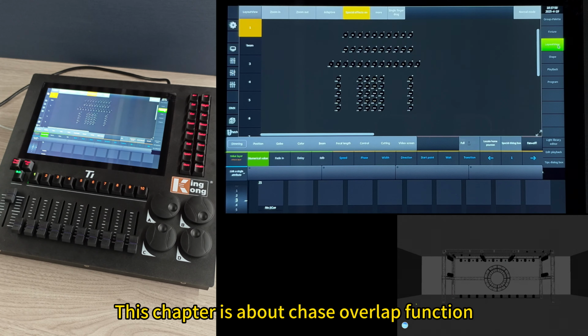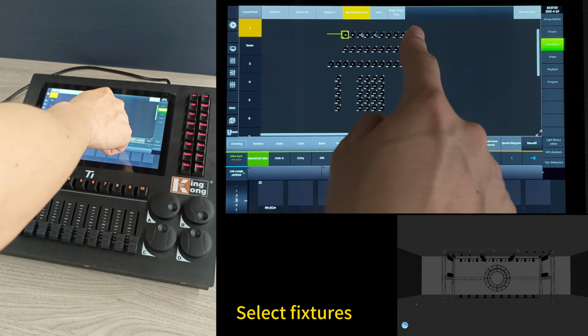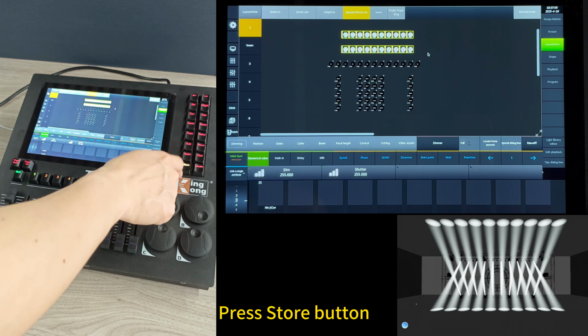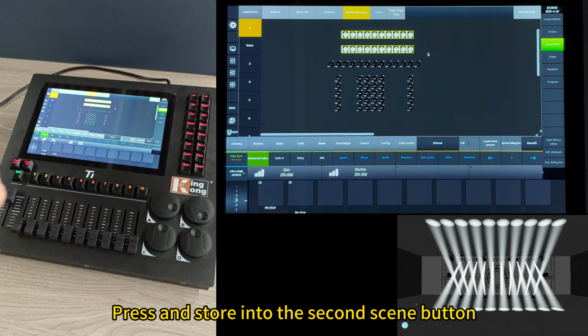This chapter is about the chase overlap function. Select fixtures. Press locate to light up fixtures. Press the store button and store into the second scene button.